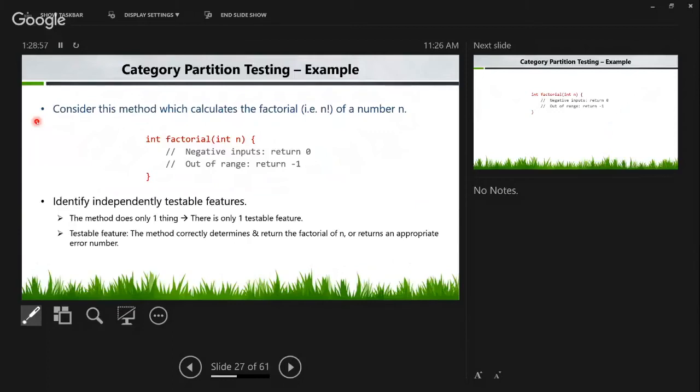Suppose you have a method doing multiple things at once, so there could be more than one independently testable feature. It is like a category in that particular method, a very general category. You can think of it this way: usually with a testable feature, when you put in the input, you get the output. If you put in the input and do not get any output at all, this is not called an independently testable feature.